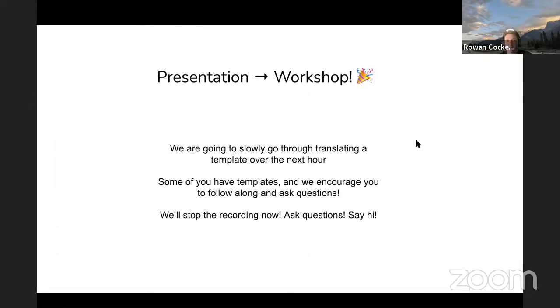And so at this stage, I'm going to switch from presentation mode into workshop mode, maybe take any questions to start with, and then we can start diving in, and Steve and I will go through translating that template.